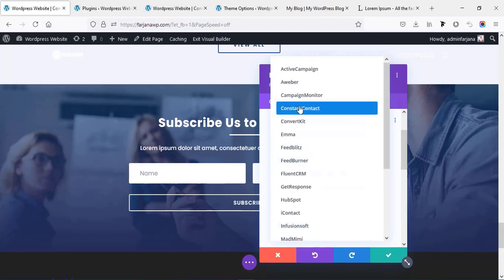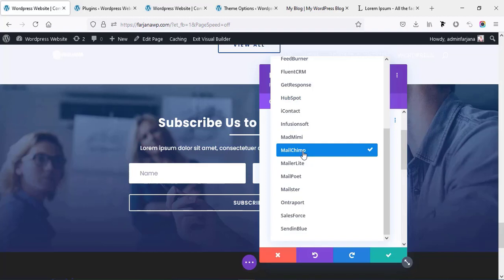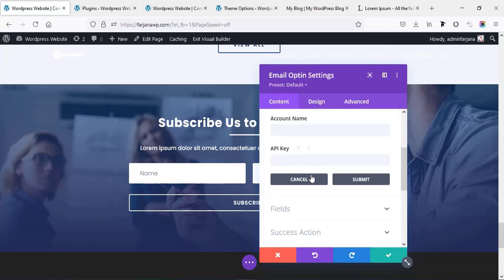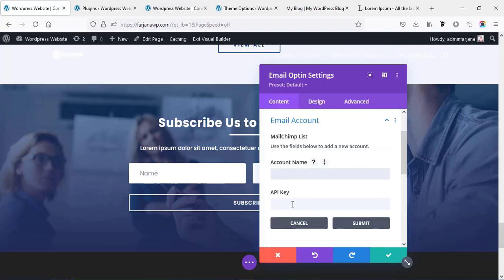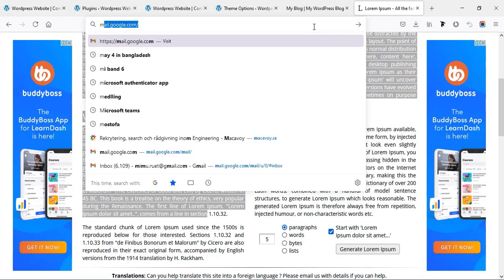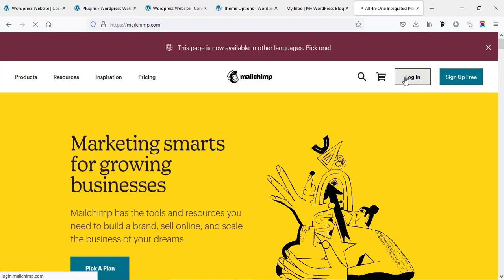For now I have MailChimp, so I'm selecting this one. And then here is account name and API key, so I have to set this. So for that I'm going to my MailChimp account, going to MailChimp, going to log in to my account.